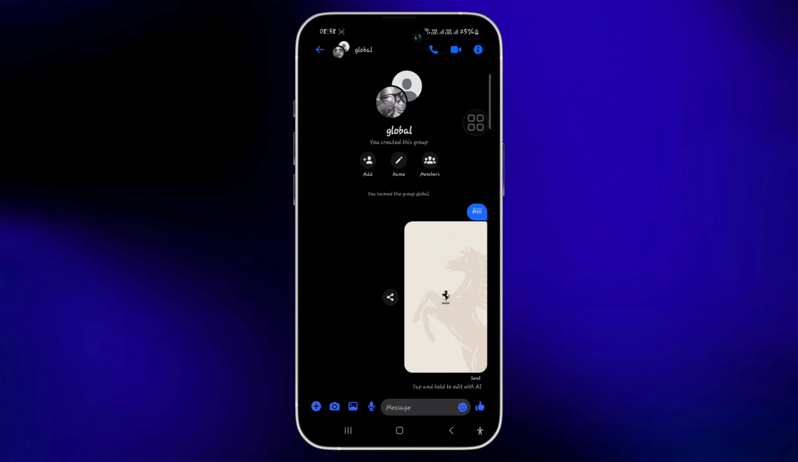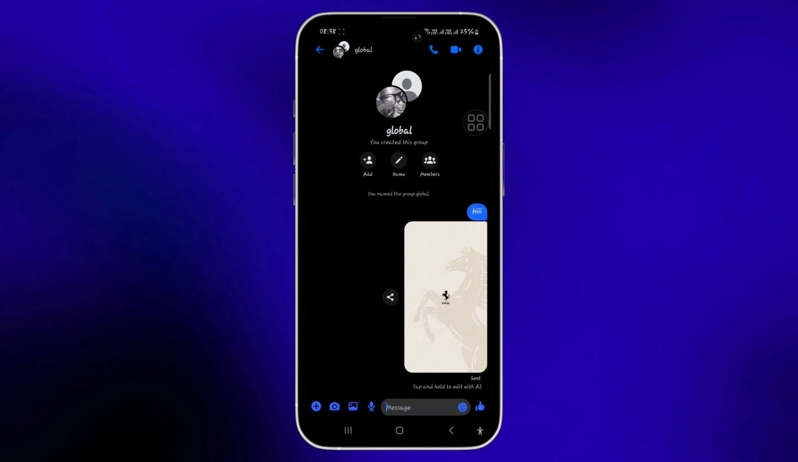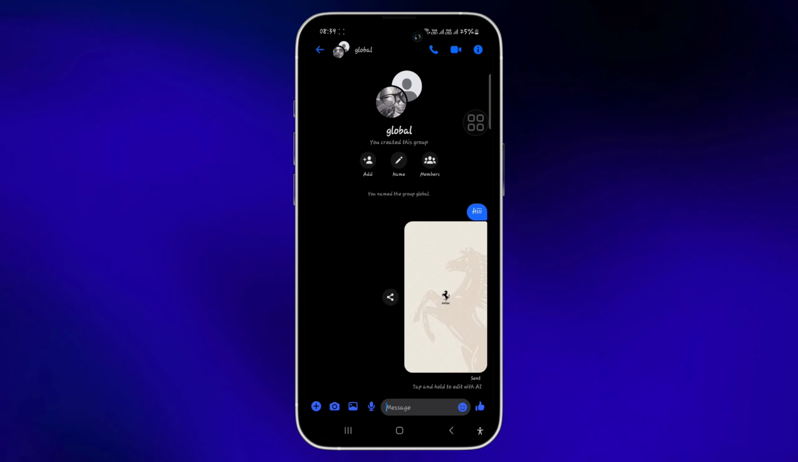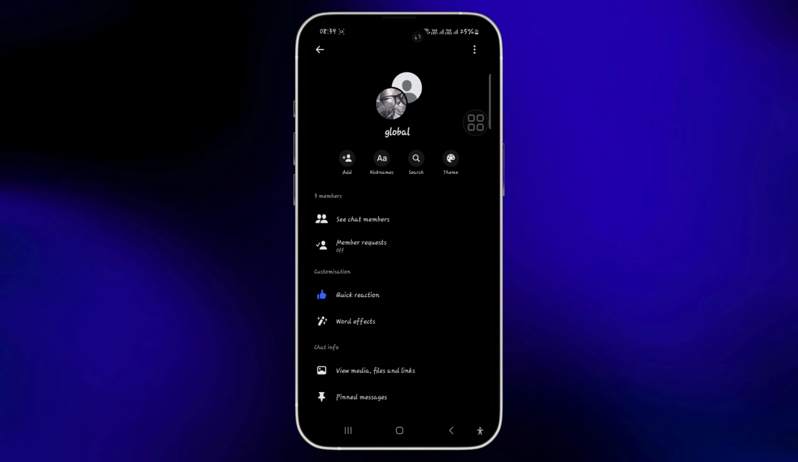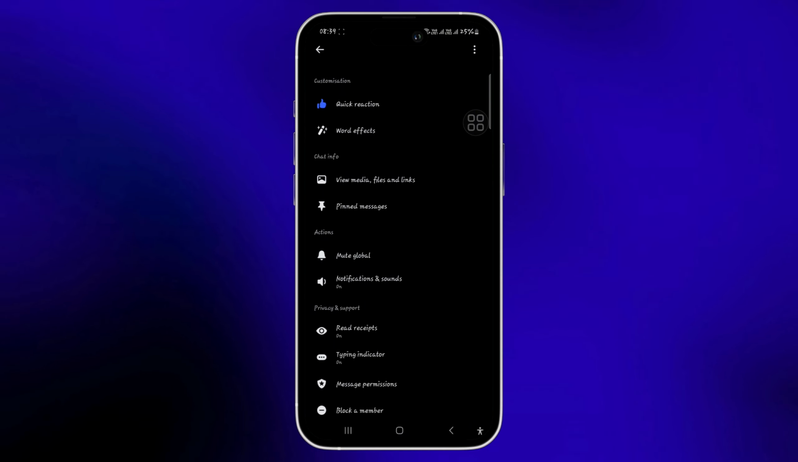You also have the option to do a voice call or video call from the top of the screen. And you can tap on this eye icon over here and then see the chat members, also set the quick reaction, and go through other different options available over here.